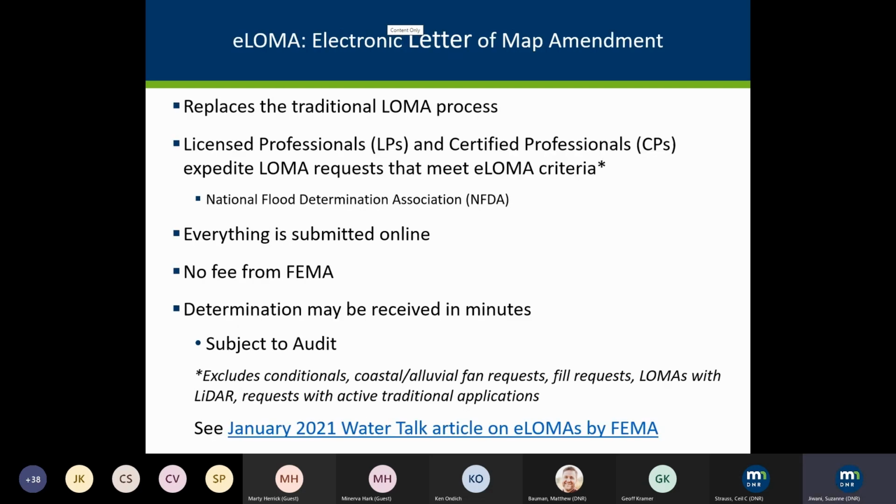One thing to keep in mind is that FEMA does allow for what's called an electronic letter of map amendment, or ELOMA. And what happens is either a licensed surveyor or professional engineer can expedite the LOMA process by applying for it online. So they submit for it online. The first time a licensed professional does it, it takes the same amount of time because FEMA needs to check.